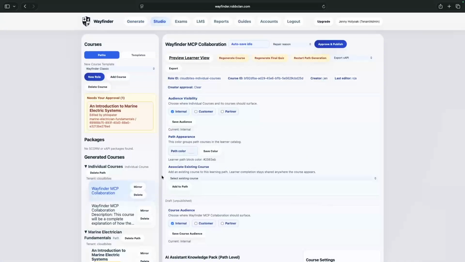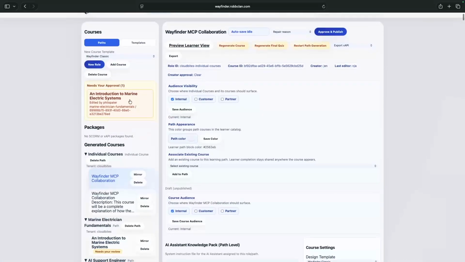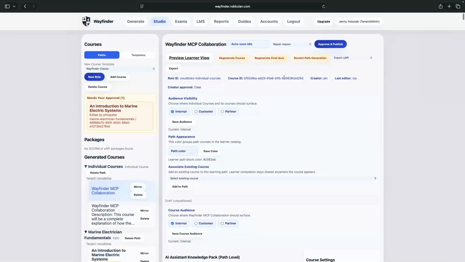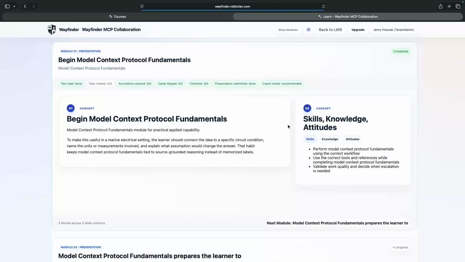So now we see the course has been completed. And you can see here, this is one that was edited in another account. So here we've got my Wayfinder MCP collaboration, and it's been selected. There's my role ID, there's my course ID. To see what it looks like, raw, just created, I can click on Preview Learner View. And this is what the learner view looks like.